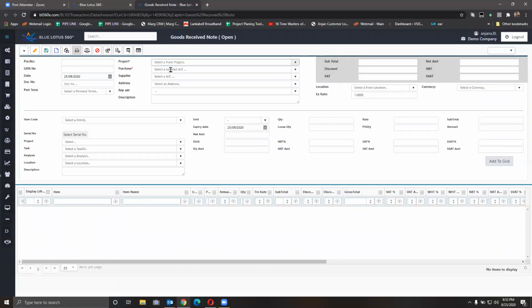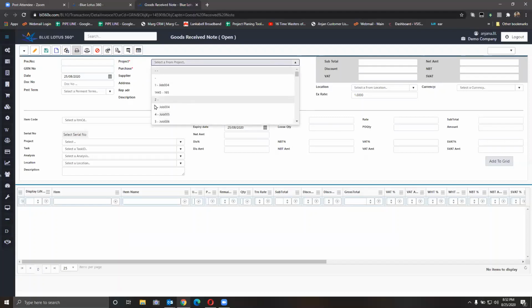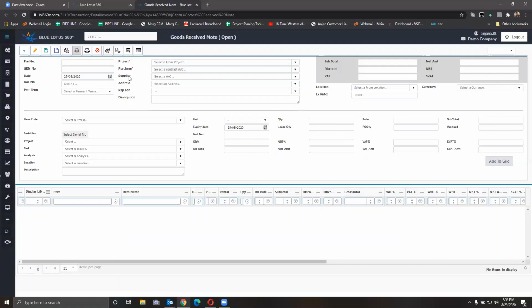In that case, you need to select the purchase account. And if you are running a project, you have to select that particular project right throughout the application. So you can just select whatever project you have created here. Then you select the supplier and put in the exchange rate, and you pretty much go ahead and save it. So that is, very briefly, the goods received note.